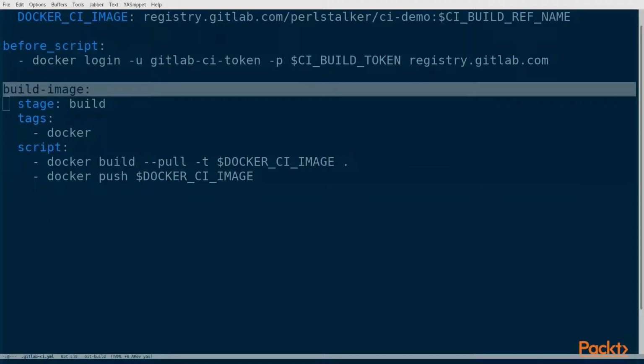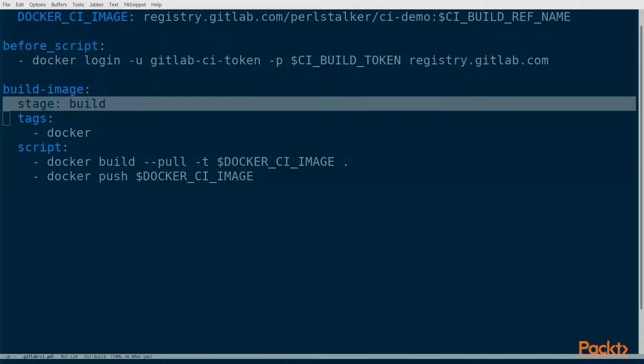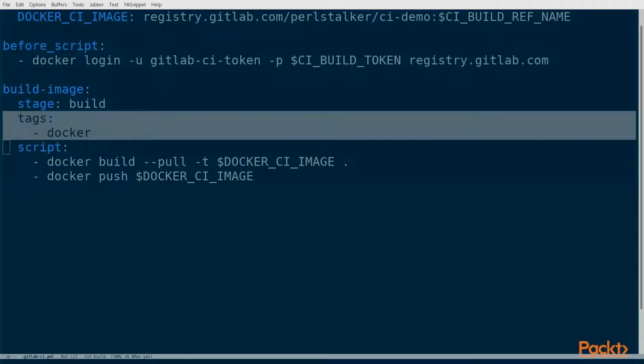Now that all of the setup is out of the way, we can get to the build stage. Each step must have a unique name. We'll call this step build-image. The stage key defines which build stage the step will be executed in. Multiple steps can be defined for each stage, and they will be executed in parallel. If you need to define an order, put the steps in different build stages. The tags key is used to specify tags for your build. These can be used to select different runners. To use the Docker runner on gitlab.com, you must specify the Docker tag.